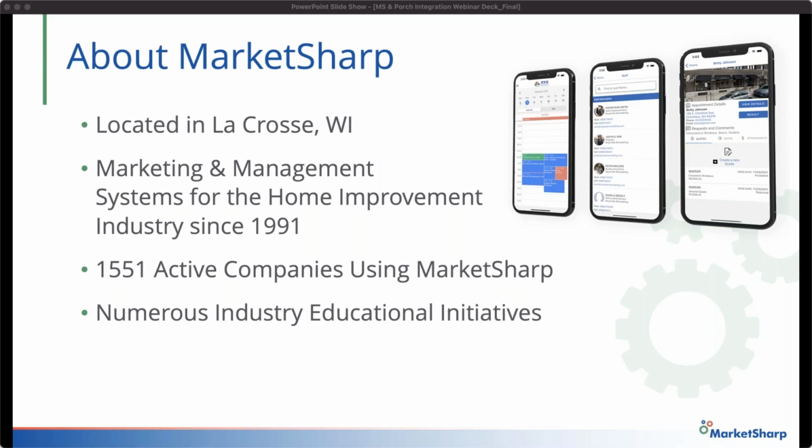You'll see the third bullet point there, we do have over 1,500 active MarketSharp companies. So we are continually looking for the opportunity to assist in the industry. And last, as you can see with what we're doing today, MarketSharp really prides itself on having numerous educational webinars and events that we can use to continue to build your experience with us, or the experiences we have through relations with Porch or other industry specific products. Next slide, Josh.